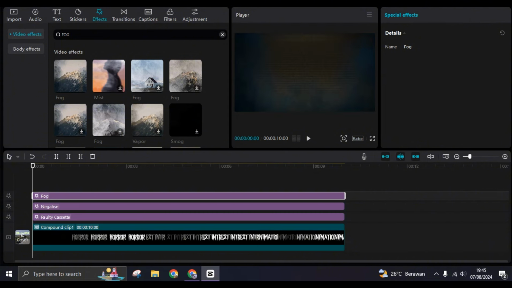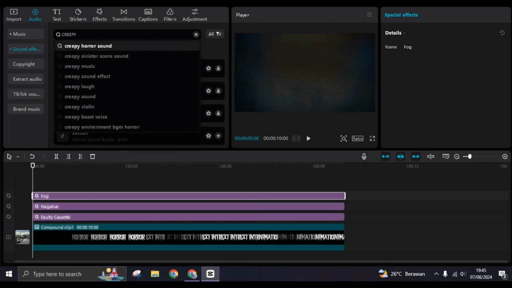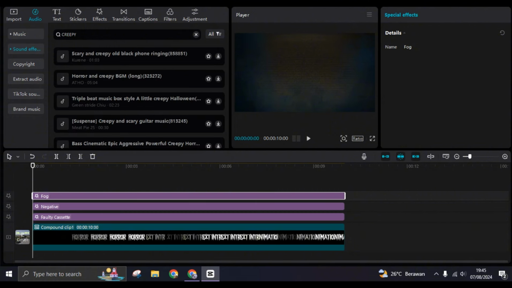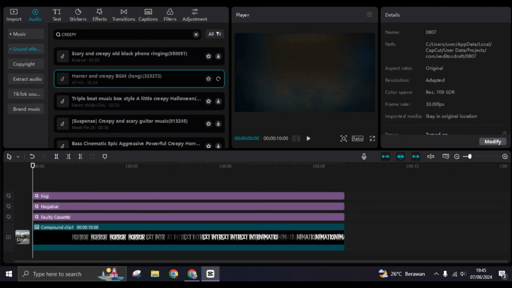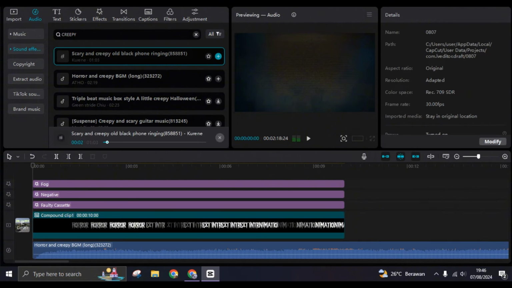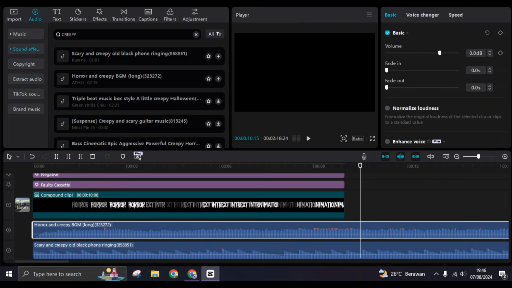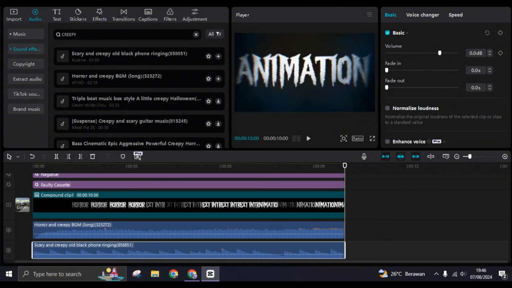Okay, so lastly, you can just go to the audio and find sound effects with the creepy keyword. Just find the one that you think fits into the text. Let's try this one. Just download it first, and then you can just preview it first to see if it matches with the text. Okay, I'm going to add this. You can also add more than one if you want to. I'm going to also add this, and you can just trim the music to match it with the text like this.